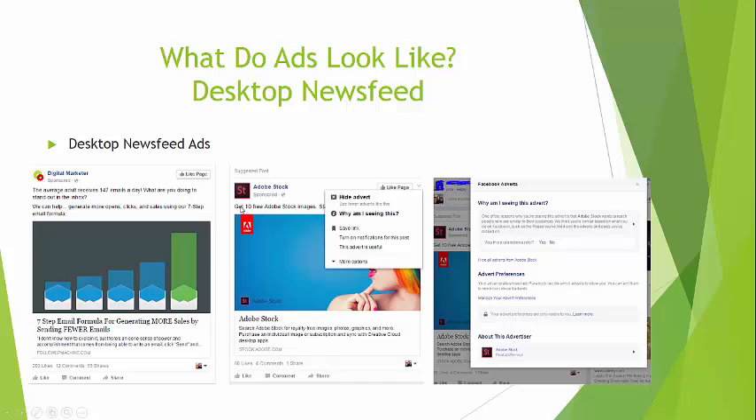Same with this Adobe Stock one. Get 10 free images. So you would go here for free images, takes people to the page, creates awareness of the brand and everything, and people are probably going to have to opt in to get those free images. So that means that Adobe Stock has the email details, so that's their benefit, and you also get to have a look at their stock images and see if you like them or not, and maybe deal with them in the future. So that's Newsfeed Desktop.